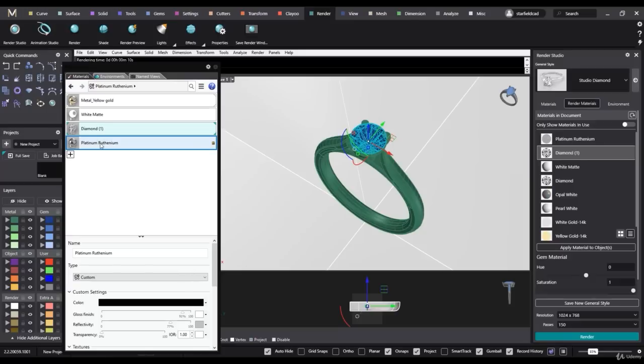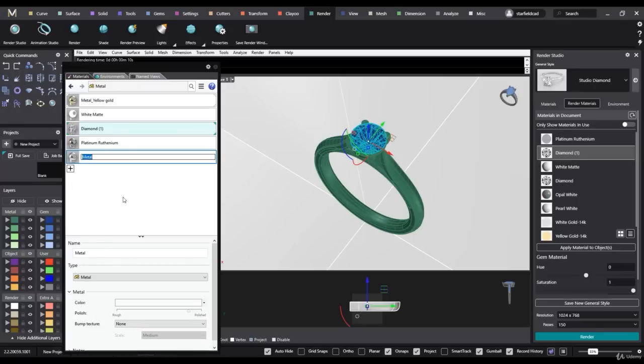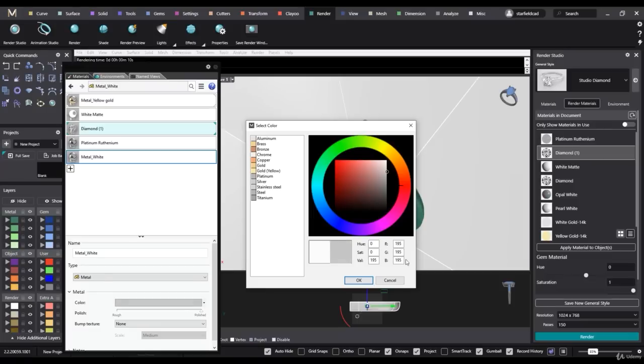So I am going to create a new metal, a new white metal. So I'll press plus and I'll go to metal, and I'm going to call this metal underscore white. It doesn't matter whether that's platinum or 18 karat white gold or 9 karat white gold. Once it's been rhodium plated, it all looks the same. And like I said, the polish, I want to crank that all the way up. And the color, I'm just going to back this off till it's about 200, 200, 200.